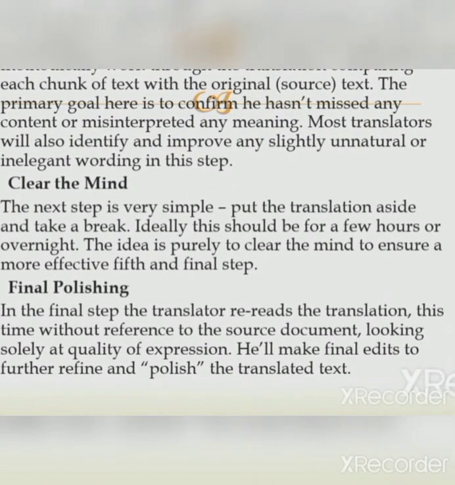Number 4 is clear the mind. The next step is very simple. Put the translation aside and take a break for a few minutes. Ideally, this should be for a few hours or overnight. The idea is purely to clear the mind to ensure a more effective fifth and final step.